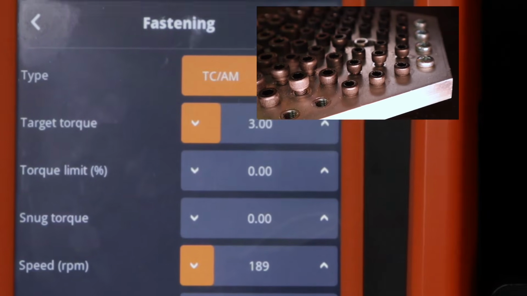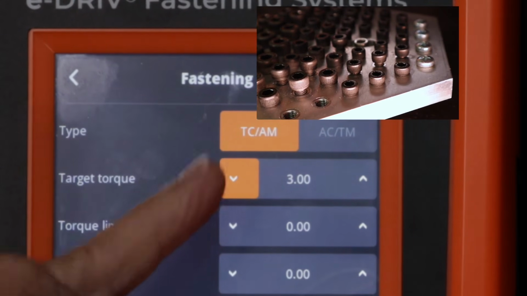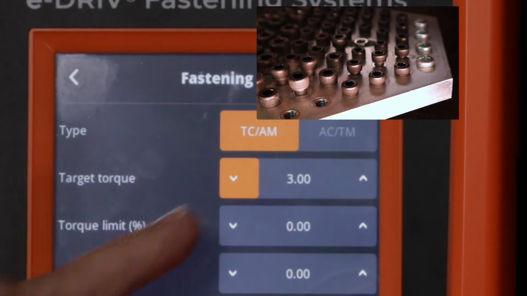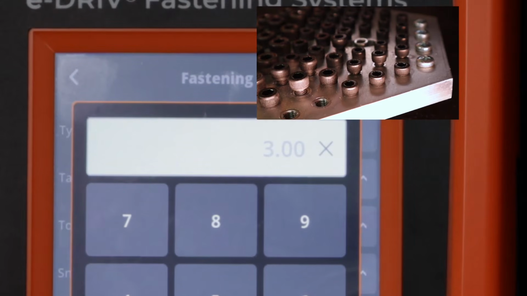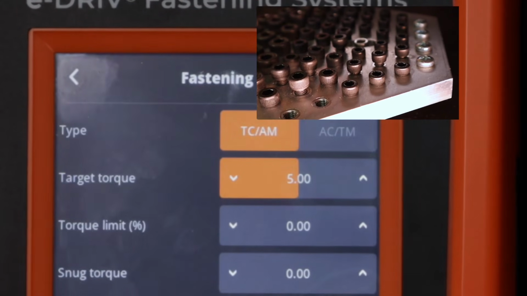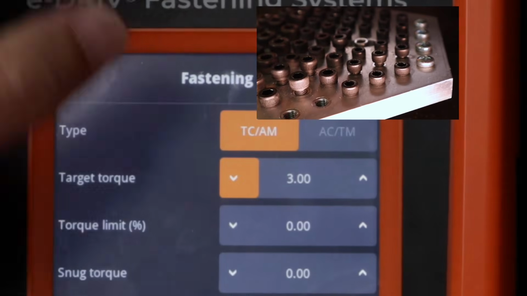So we have our different type of programming. This is torque control. We can enter in what our target torque is. If I tap on this here, I can select, say, 5 Newton meters, enter that, and now it has updated that preset to whatever value we would like to add.